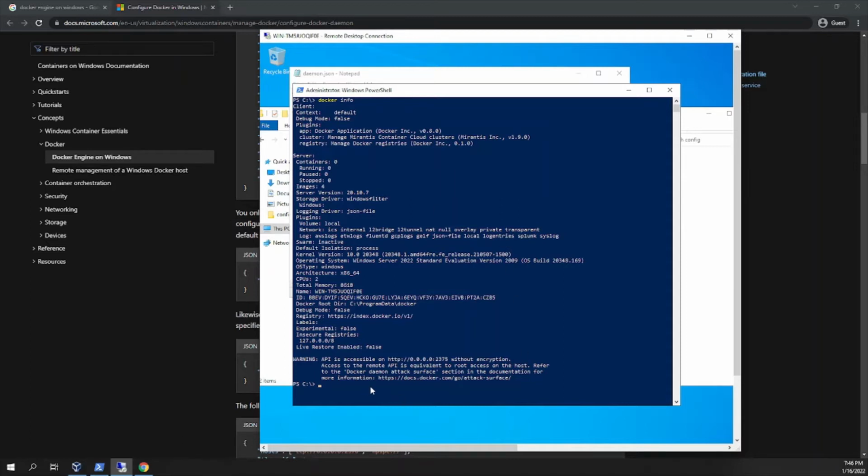So for now we are good. We have configured our Docker engine to listen on this 2375 port. Now what we want to do, we want to open the port.